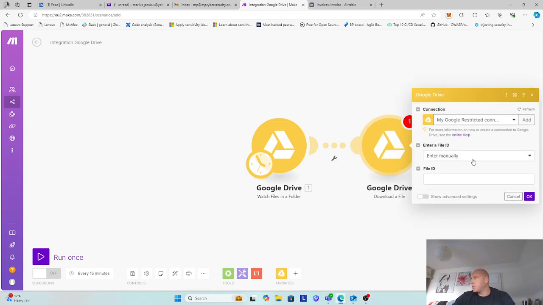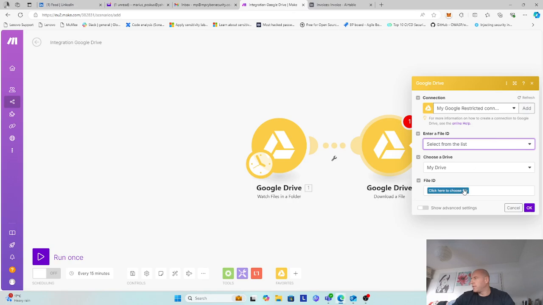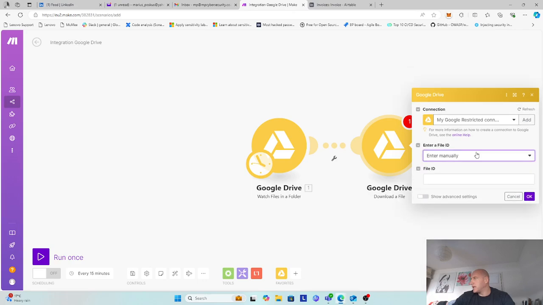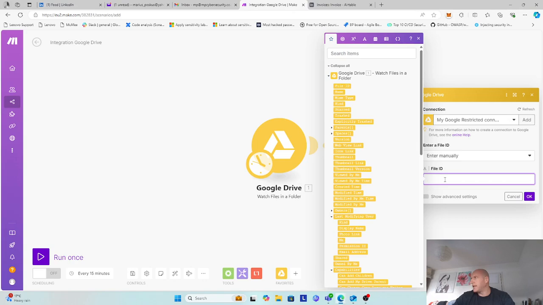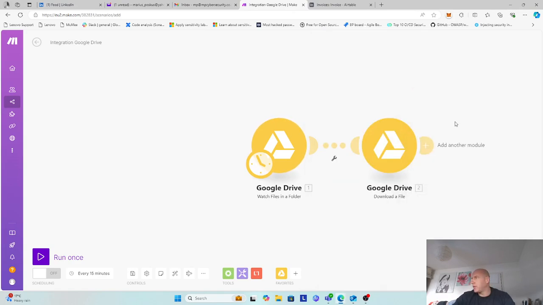So this time what we're going to do is download a file based on, so what we can do is enter manually a file ID. This time we're going to pick a file ID from the previous one, and that's how we're going to extract the file. So the first two are done.